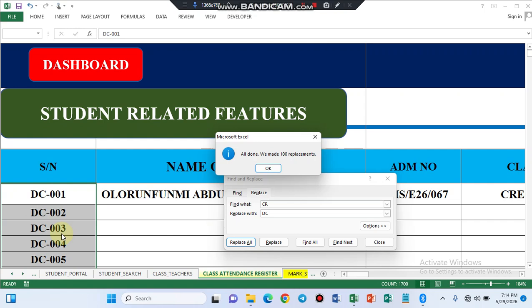You can use any word like that. Just ensure that the thing you are finding actually exists in your Microsoft Excel, and it is going to replace it with whatever you have asked it to replace it with.